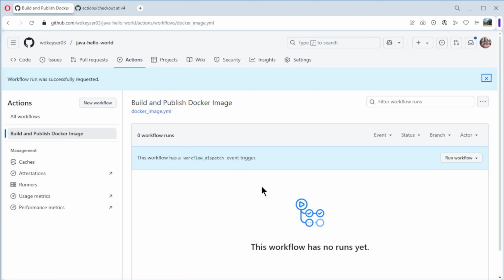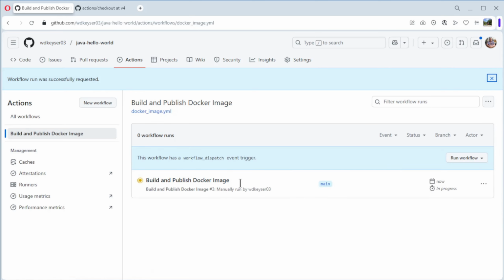It can take a moment before it appears. Have a little bit of patience. Sometimes you see it's here. Build and publish the image. Now it's in progress. You see, it's running. I speed up the video and come back when the action is ready.